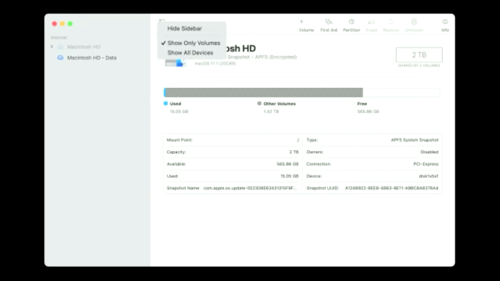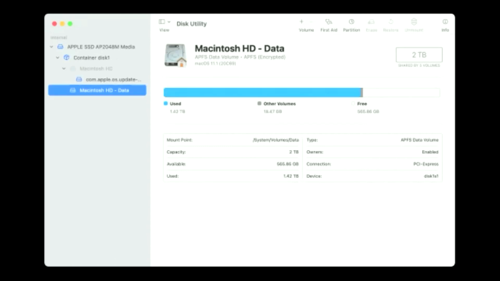And you can see a little bit more about it. If you choose that little pop-up that says view, you can say show all devices, not just the volumes. When you say show all devices, it shows you up there the physical SSD. It's a 2 terabyte SSD internal to the computer. And that has a single container in it. And the container has been split into the Macintosh HD volume, that is the operating system only, and Macintosh HD Data, which is your stuff that you can add and modify.